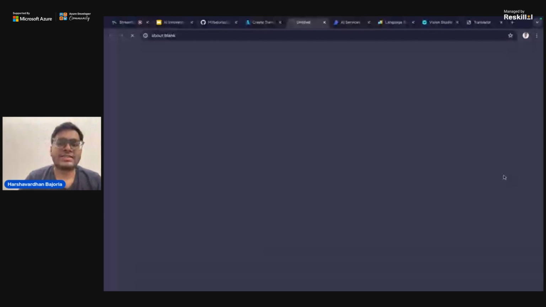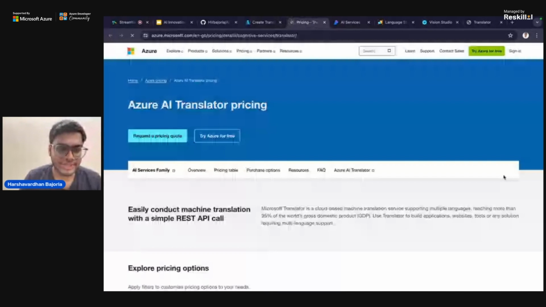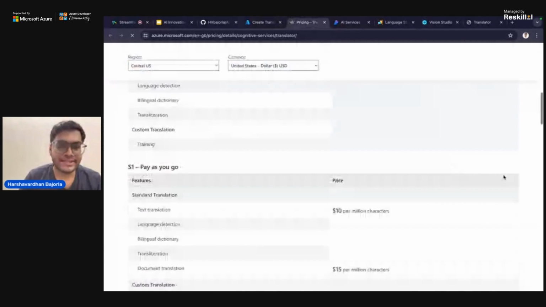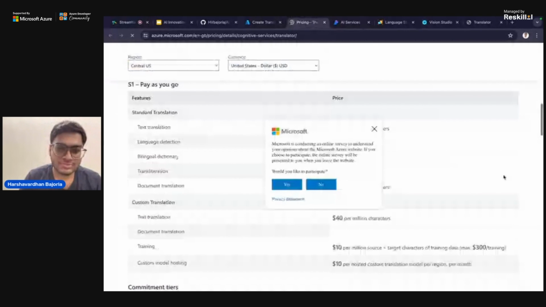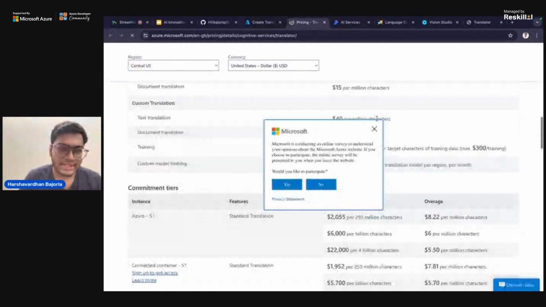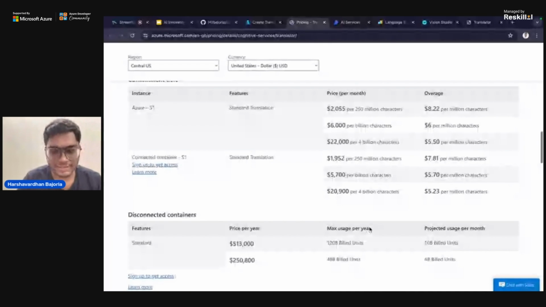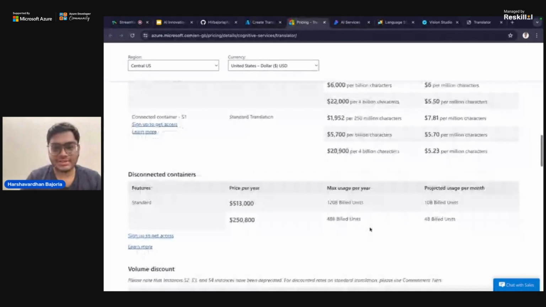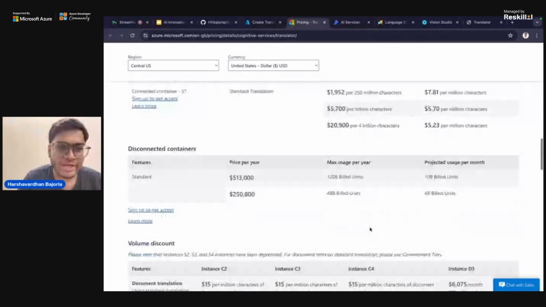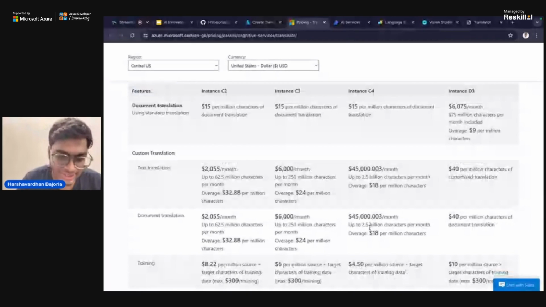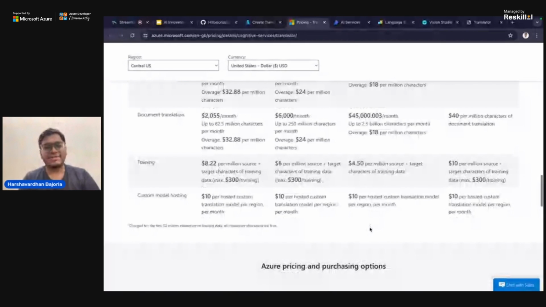And you can work around with the free one. It mostly works well and good, but in case you want something more, there's S1 pay as you go, and then commitment tiers, which is for companies out there. And this requires a lot more things. Then if you have a volume thing, you get a lot of discounts, so please do check it out in case you're planning to build a startup out there.